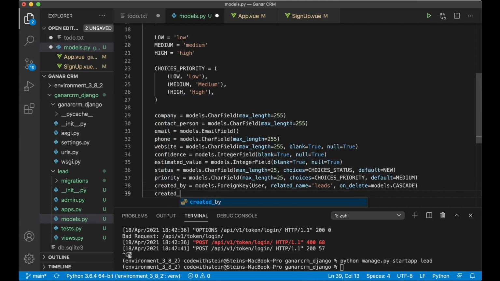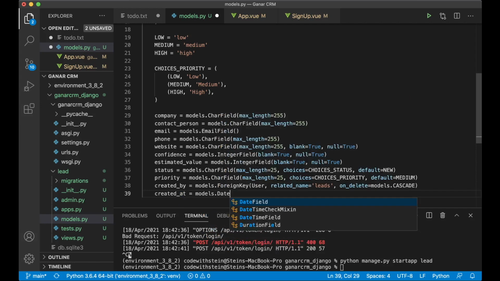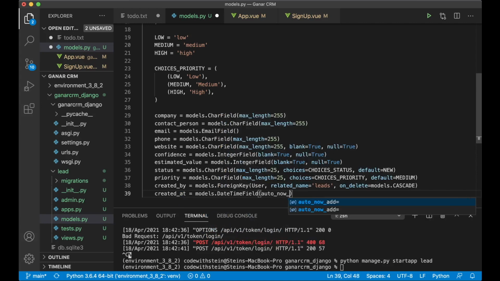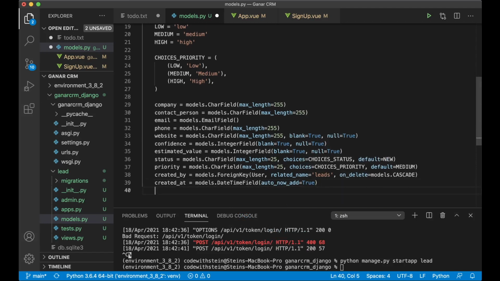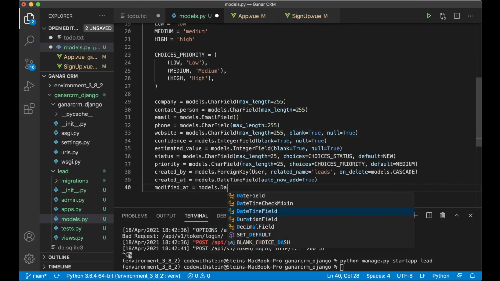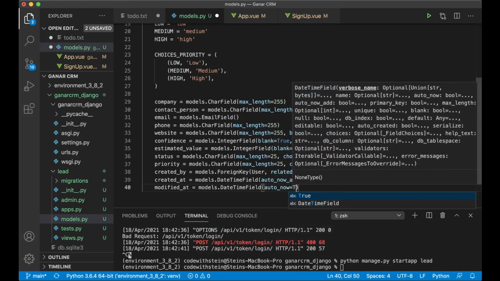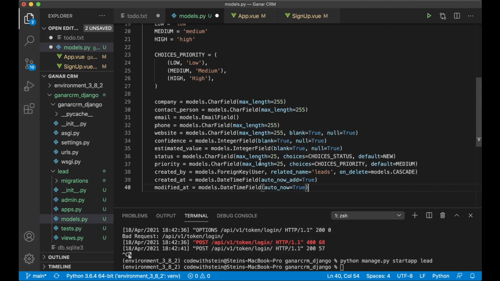And I want one field for created at, so we know when it was created. Models.DateTimeField, auto_now_add equals True. So when we create this, this will be automatically filled out. And I also want one more field for checking when it was last modified. Modified at equals models.DateTimeField, and here just auto_now equals True. So every time we save this model, this will be automatically set to now.